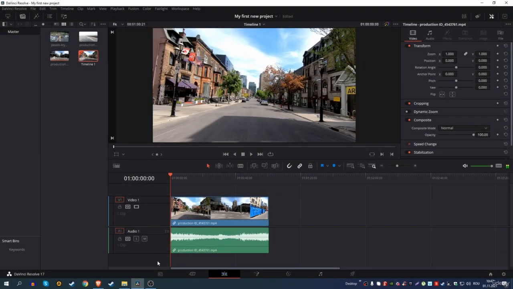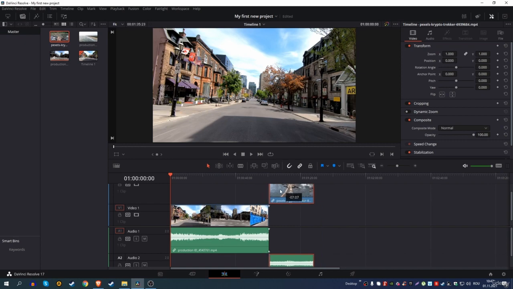Now, what if you want to add 2 clips on the timeline, but you want to put one video on track number 1, then the other on track number 2? Basically, you want to put one over the other one. You just simply drag the video onto the timeline and then drag it upwards. That's it. Easy as that.